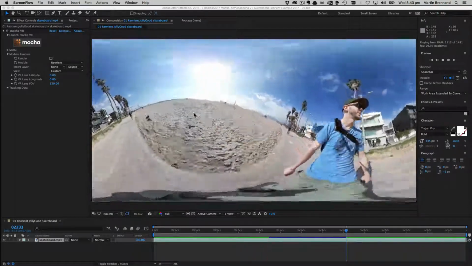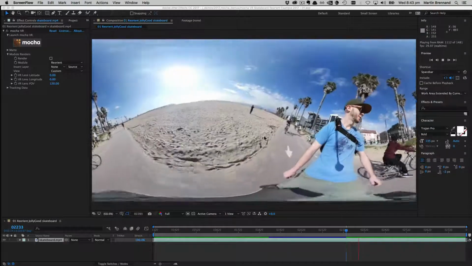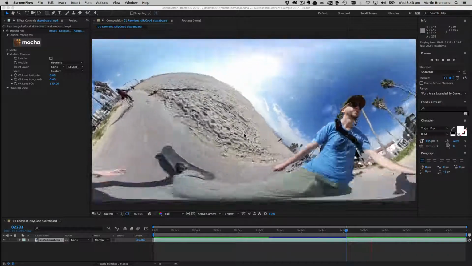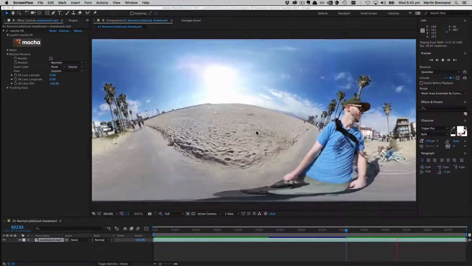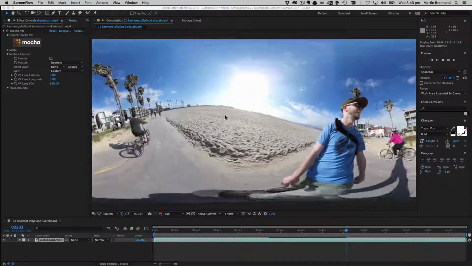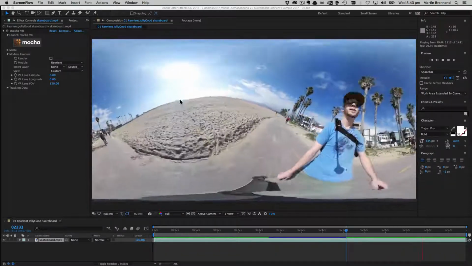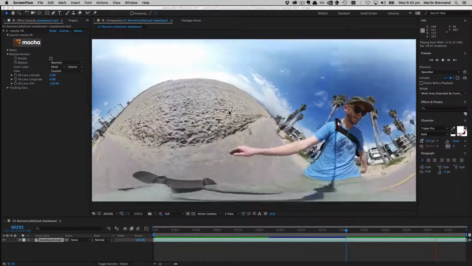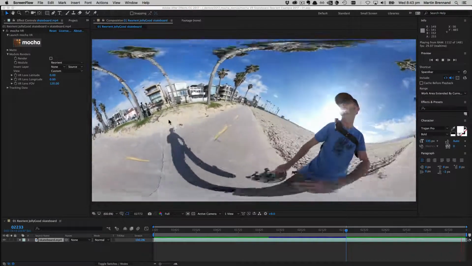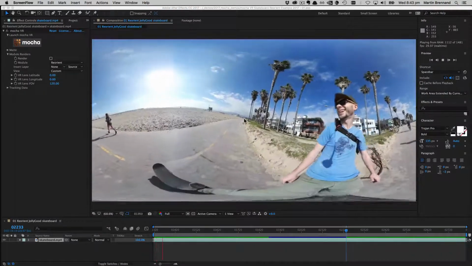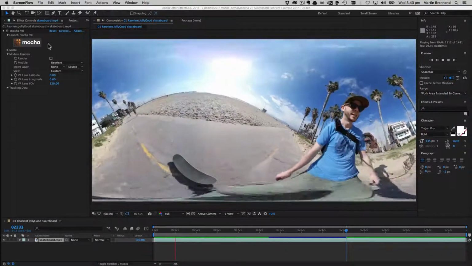While we want to keep this overall skateboard action going, we also don't want our VR headset wearer to be ruining the carpet. So this is where Mocha VR's Reorient module is going to come in handy. We can stabilize this horizon so we keep all that nice action, but we can also control the amount of motion that's retained.